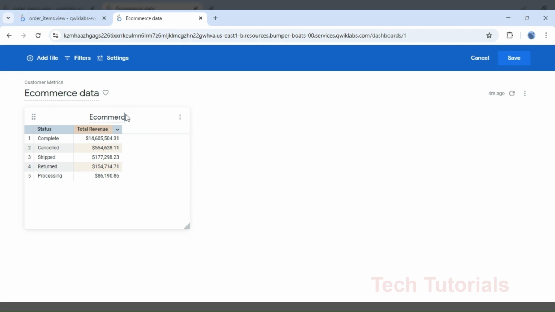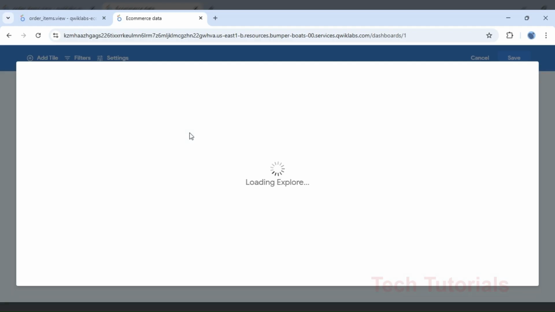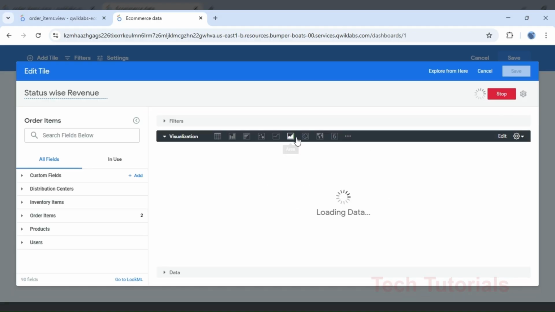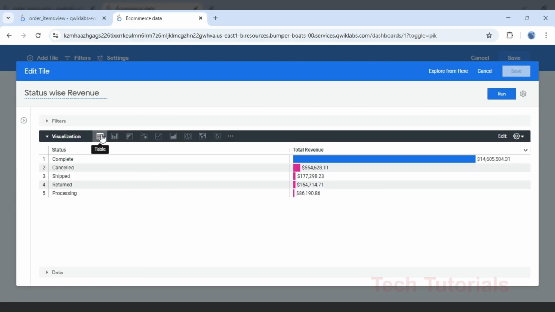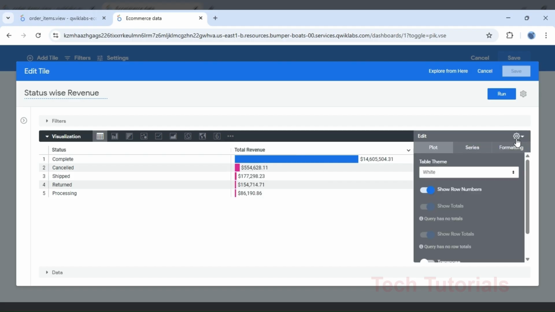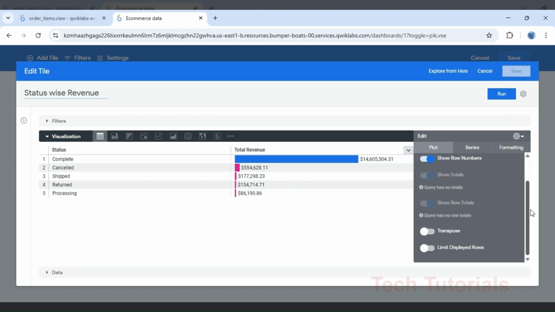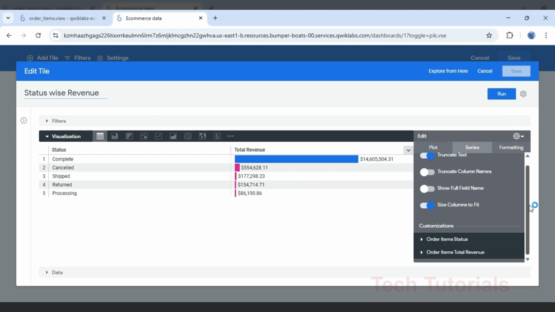This is the status-wise revenue. I just created this one with the table calculation, status-wise revenue. Let me re-order, and I can give the right path. You can see here. Let me change it and apply some cosmetic changes. I don't want any visualization, so I can turn off the visualization.